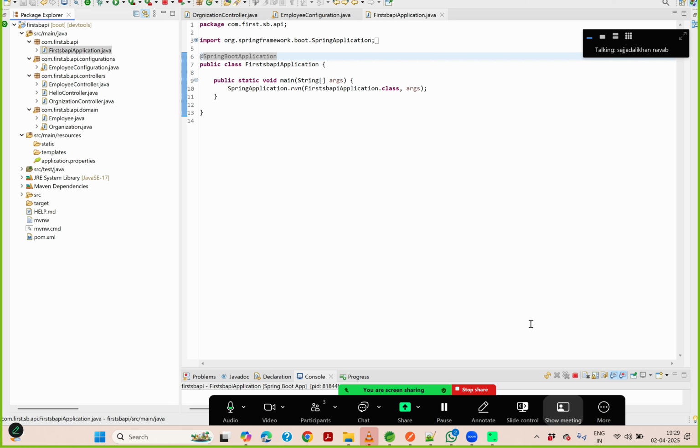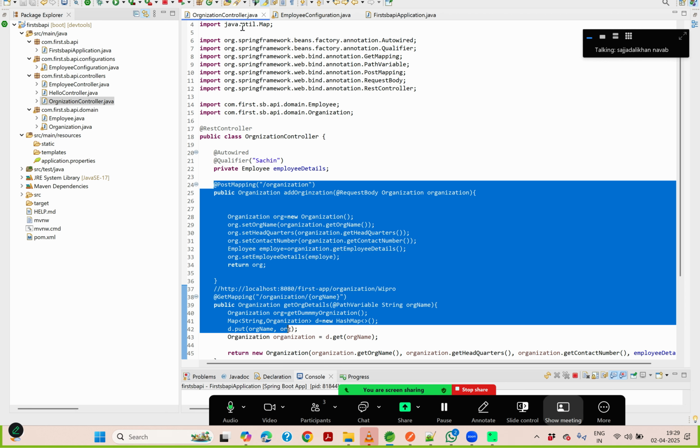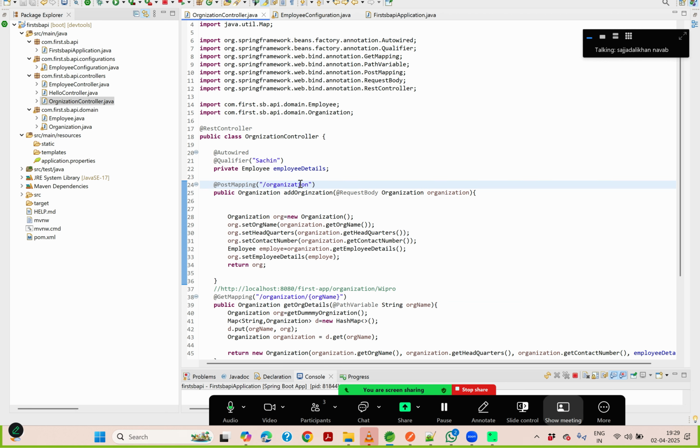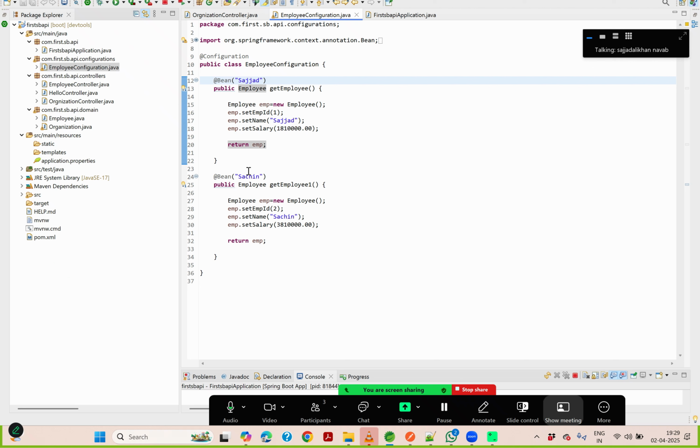In the last session, we discussed the qualifier annotation. The qualifier annotation takes a bean type, makes a call to that bean, and injects only those bean details. For example, in the employee configuration, we have given Sachin as a bean name, and we have multiple beans.